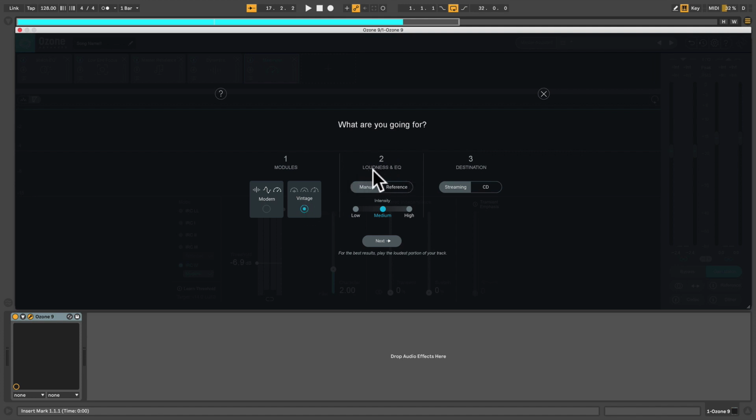For the loudness and EQ, I'm not going to use a reference, although I have one dialed up if I wanted to. I will manually choose a medium intensity to how it interacts with the loudness and EQ, in terms of how aggressively it tries to fix things. And ultimately, I will be using the streaming algorithm versus the CD algorithm since I want to play this track on Spotify.